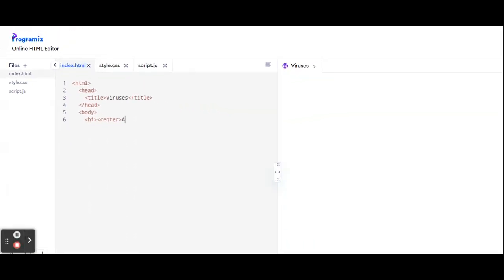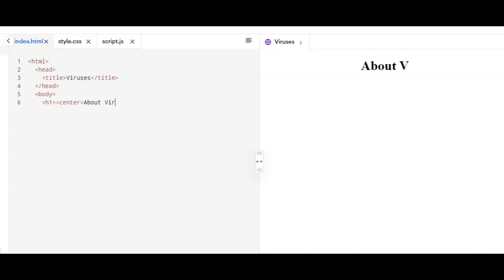So for example, I type about viruses, and you can see on my right side that immediately it appears on my web page. Now I have to put the closing tag for the alignment and then for the heading. Done. We are done with the heading.